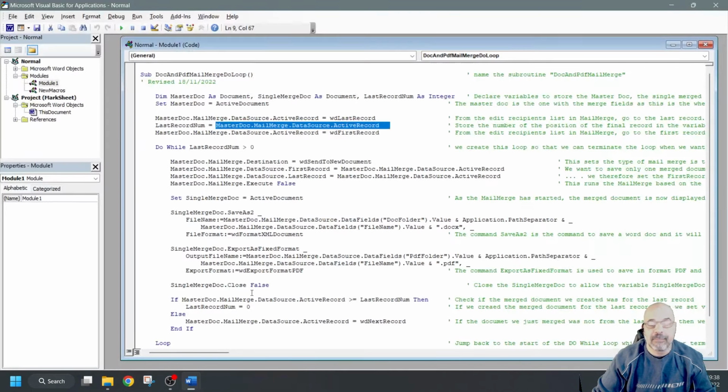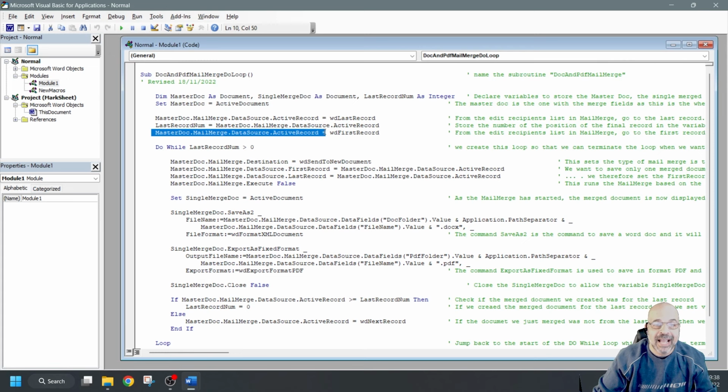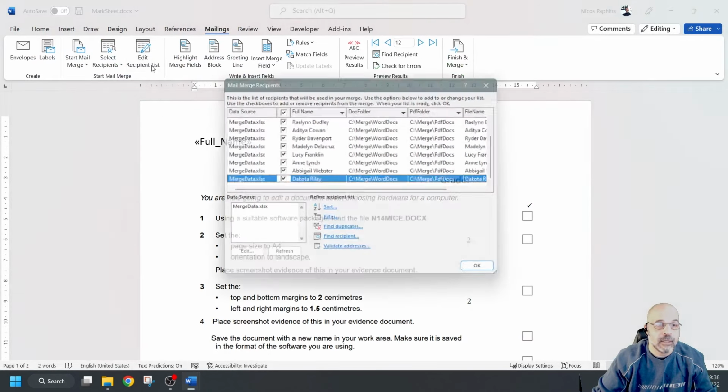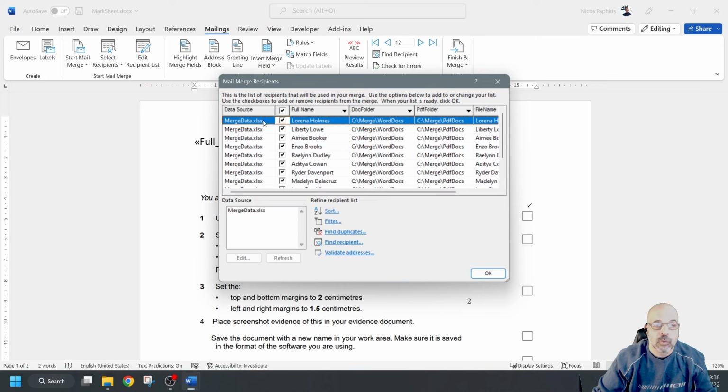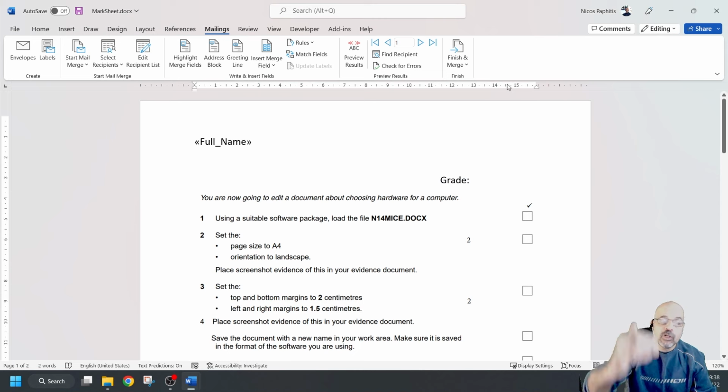So basically that process identifies how many records we're going to merge, and it stores that number inside last record number. Now it then tells the master document data source to make the active record the first one. So now it's telling it from here, go back up to the first one, because that's where we want to start from. When we start merging our documents, we can start from the first one and go down to the last one.